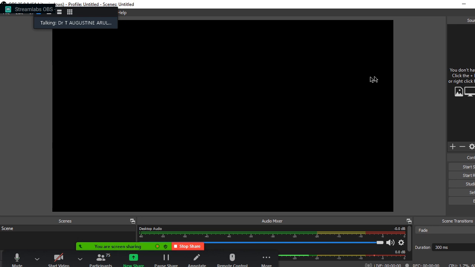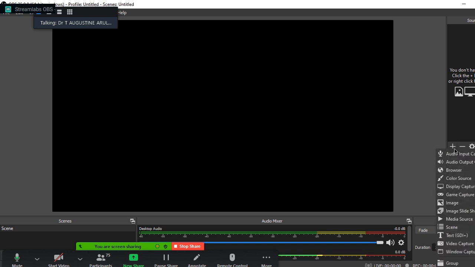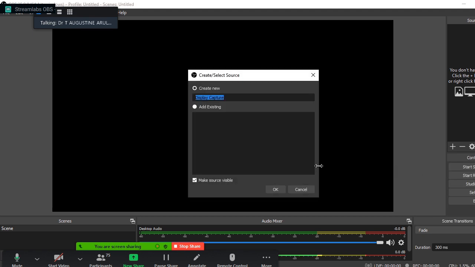Open your OBS. If you are using OBS, please open your OBS and click this plus icon. Go to display capture. It will ask you to create new. Click OK and click OK.